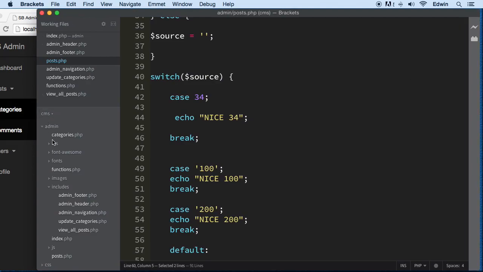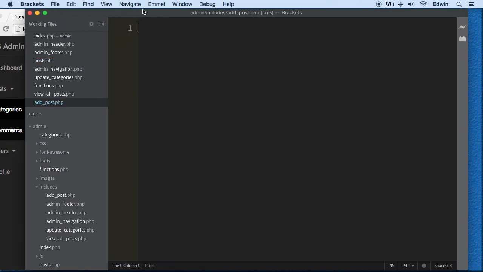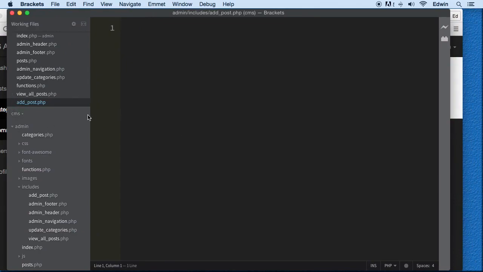All right, so let's go to the admin folder, and then inside includes, I'm gonna right click it and create a new file called add post.php. Enter. All right, and I'm just gonna say hello here so that way I know if this is working.